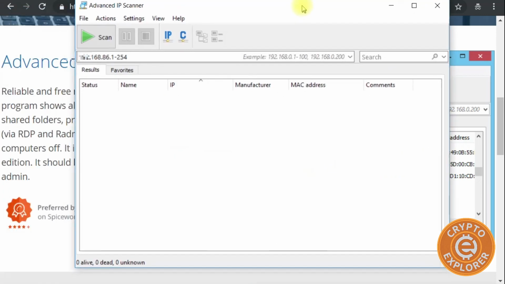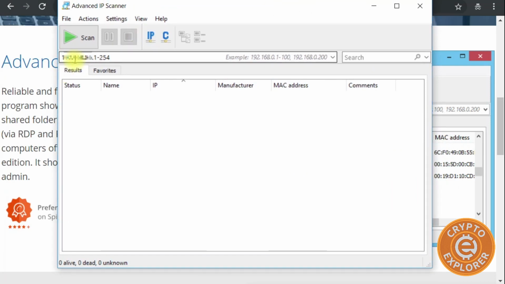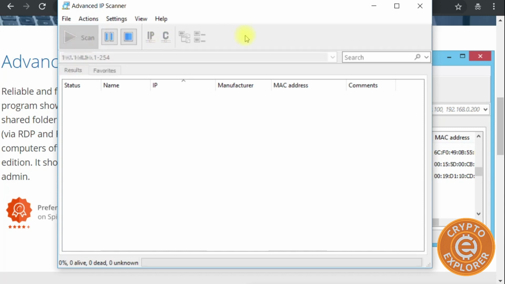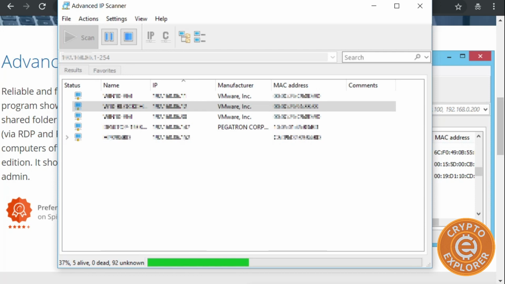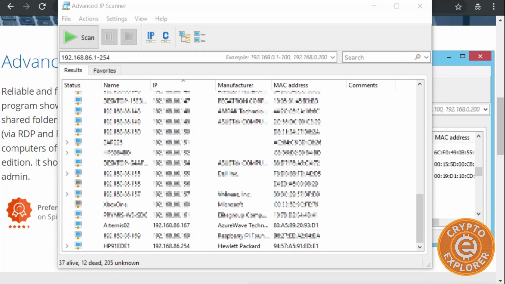So here is the Advanced IP Scanner. It has your local subnet on your local network. We're just going to click scan to see all the devices here. And what we're doing is we're looking for Raspberry Pi. Now I have a lot of devices on my network, so it might take a while for it to scan. So let me just pause this video.